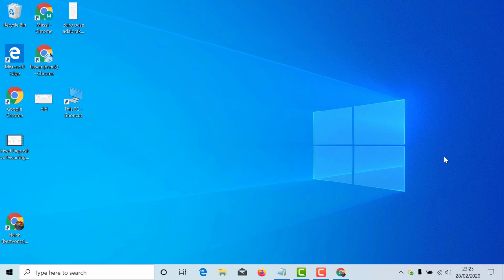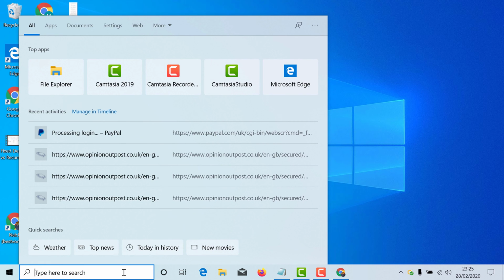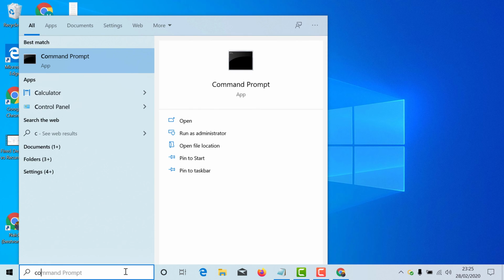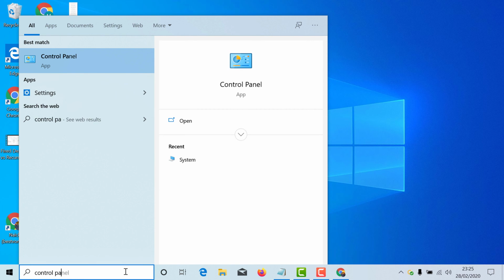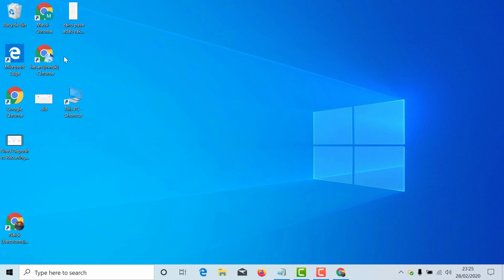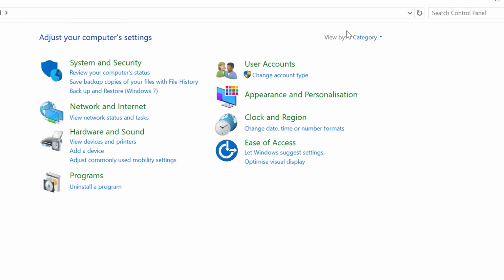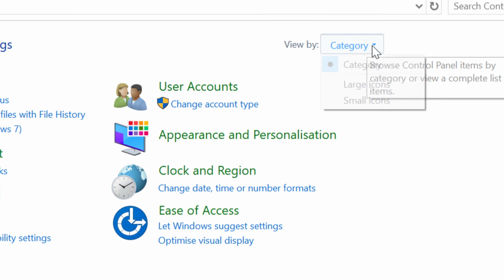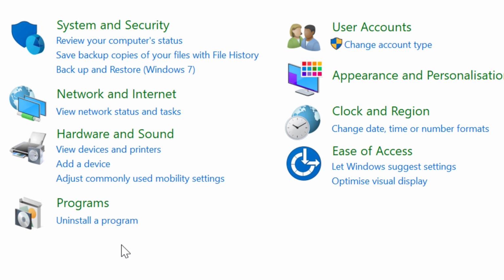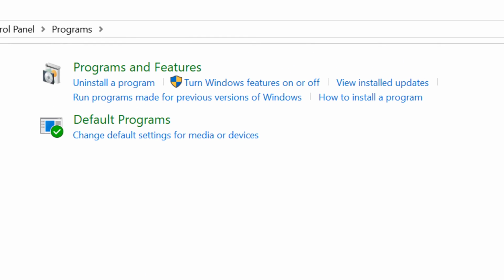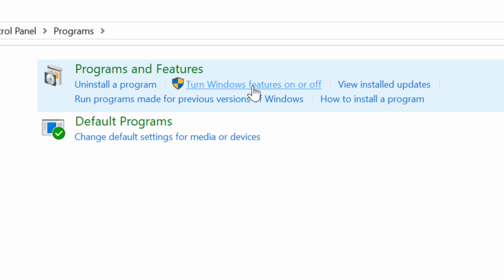So first of all you have to go to start and search control panel. Click on control panel. View by select category. Now click on program. Now click on turn Windows features on or off.